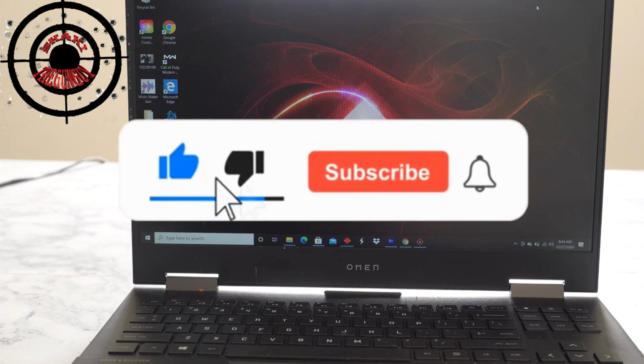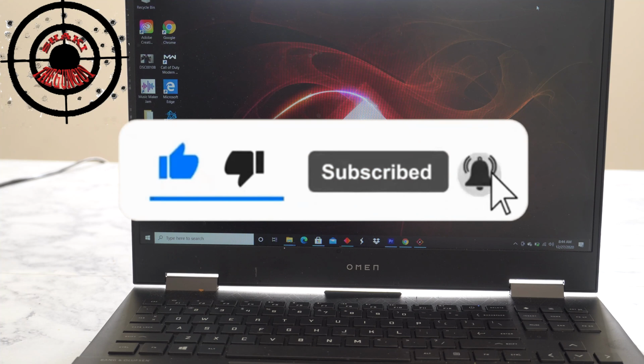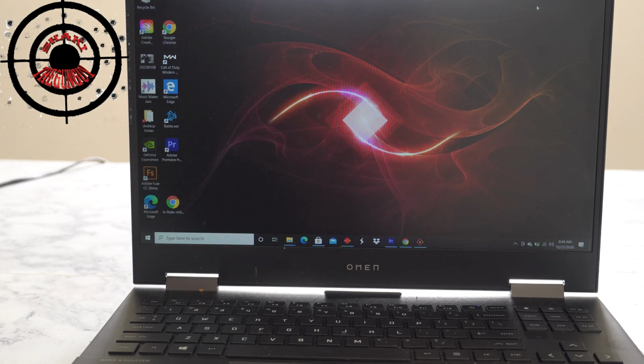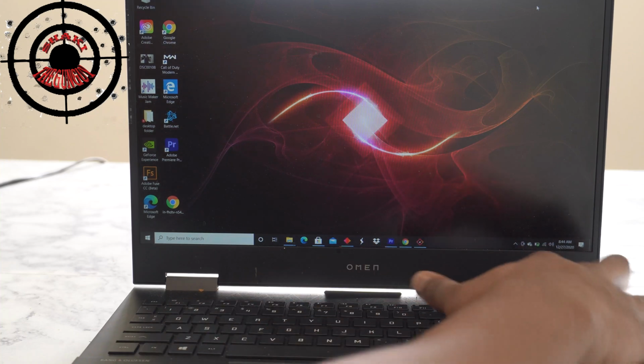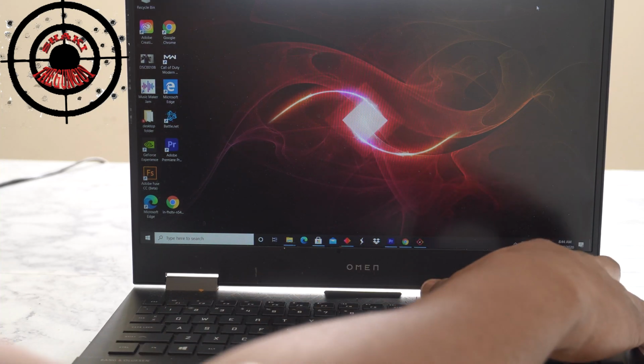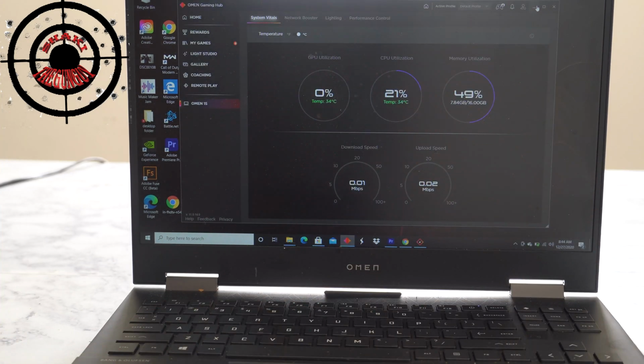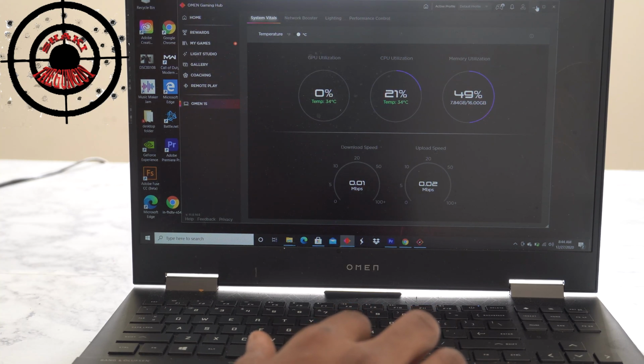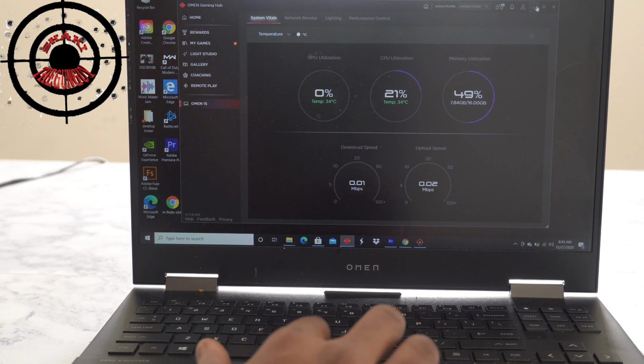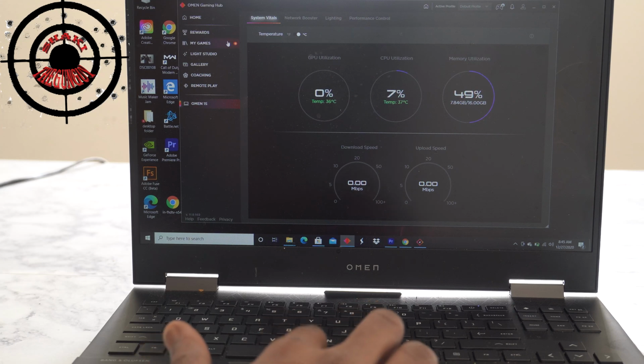They had just released the Light Studio onto the Microsoft Store, so without further ado, let's get into it. First things first, what you want to go ahead and do is click the diamond shaped key at the top right hand side, and that will take you to your Omen gaming hub. Next up, click on the left side tab that says Light Studio.